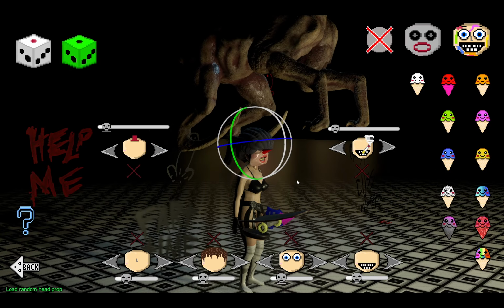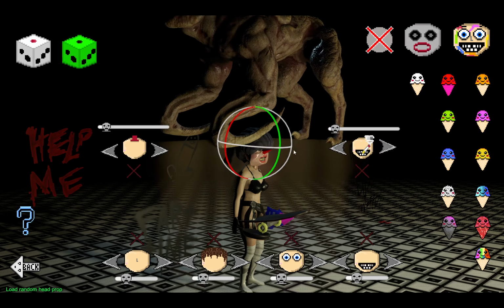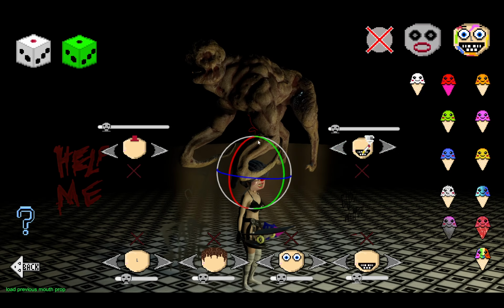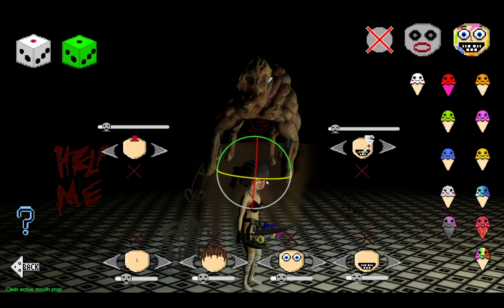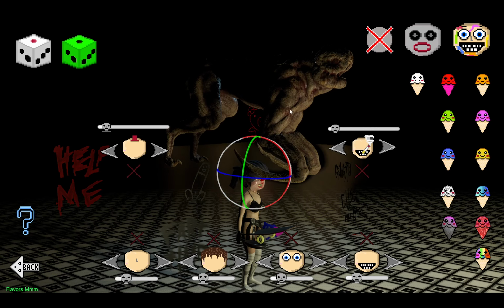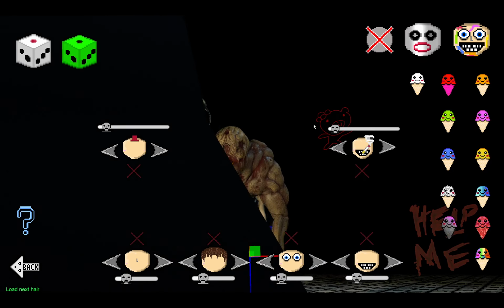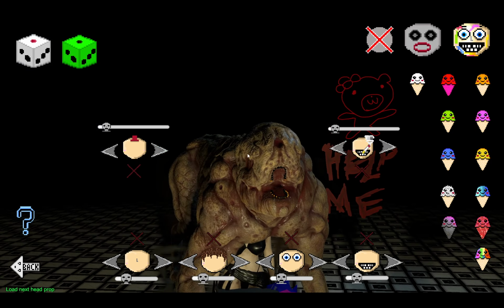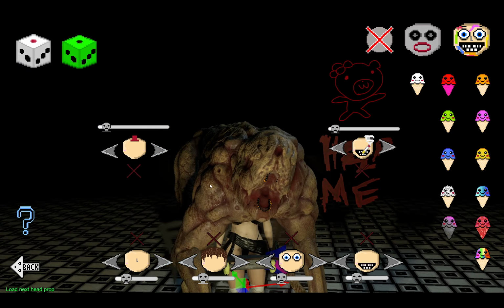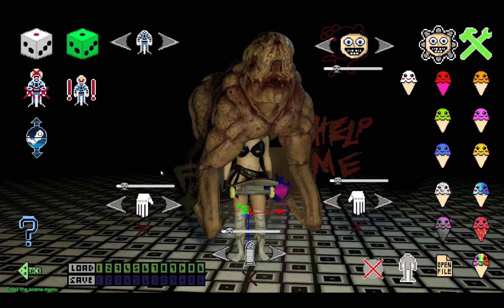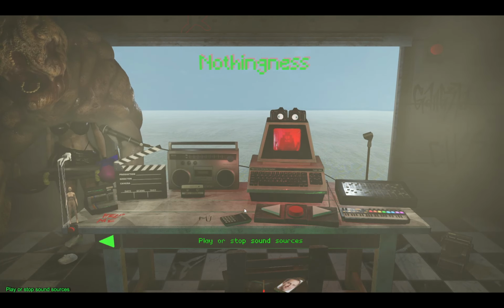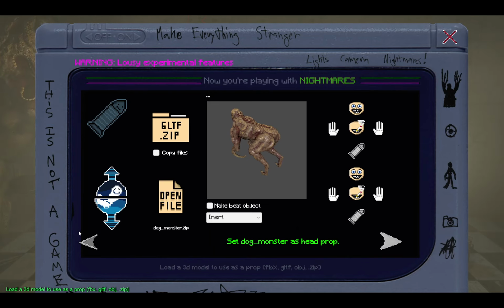And then, just like the other props and stuff, you can use the PSR tools on this. But yeah, so pretty much any model that's in Sketchfab, you can now use in Nightmare Puppeteer. Just like that, right? So not just that. You can load in single models like that.